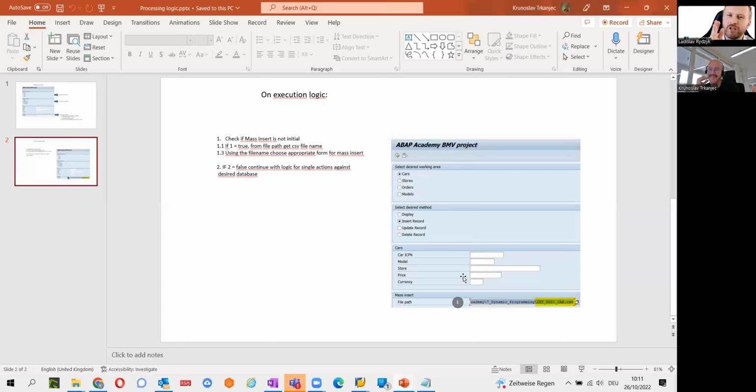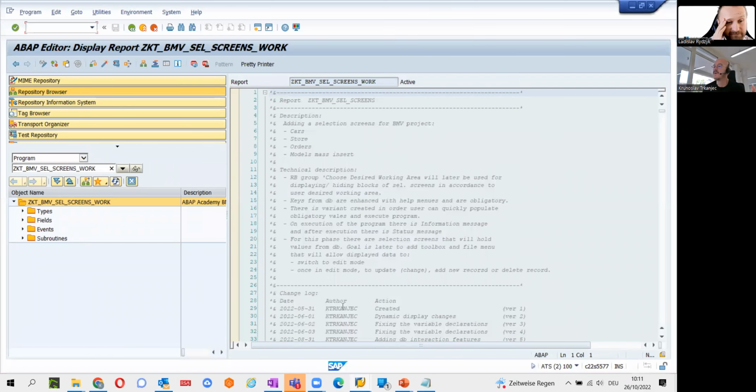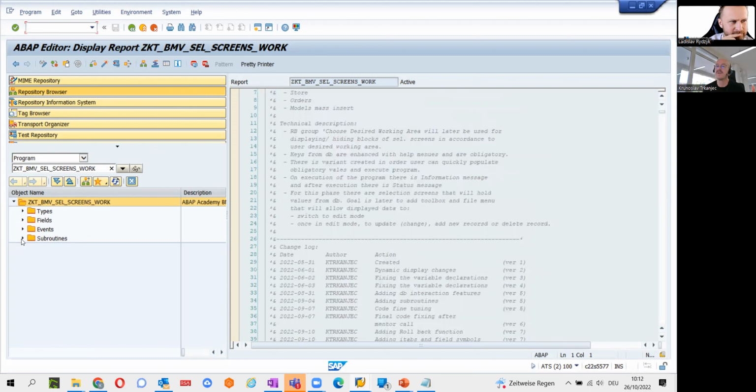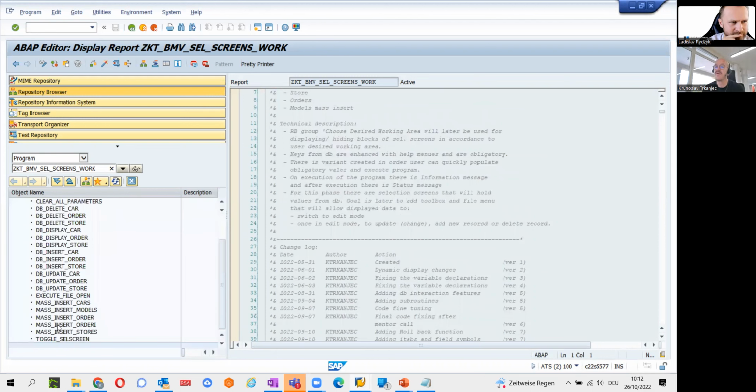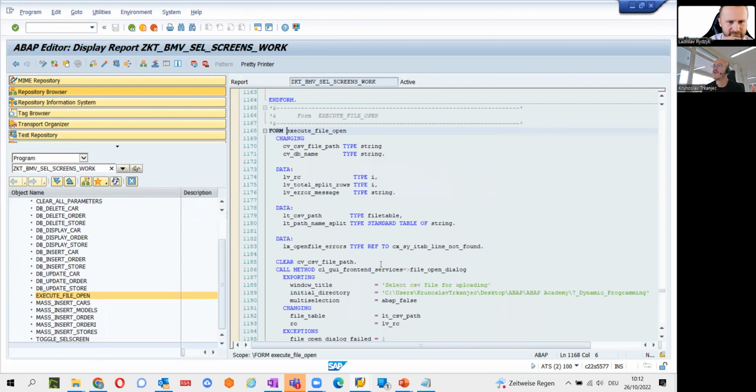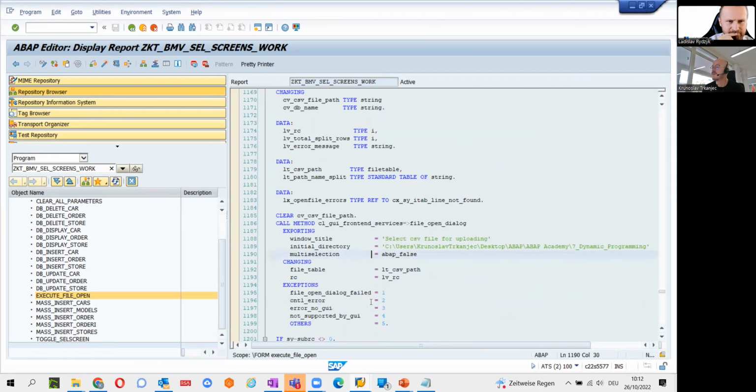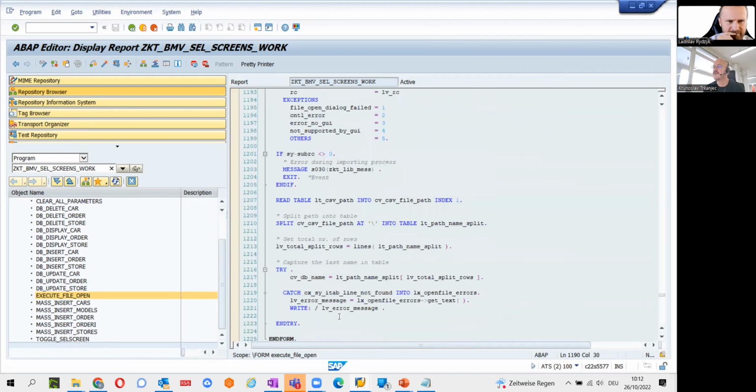Okay. Another question: what dynamic programming approach have you taken in your source code in this project? Only one. Let me open it. Only one, and this is when I use a try catch in the execute file open. If you remember, later on I found some bug in my approach.